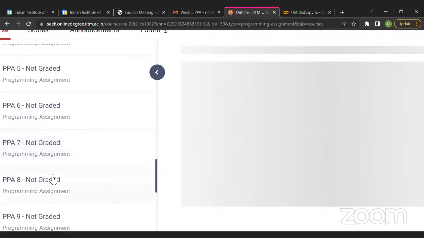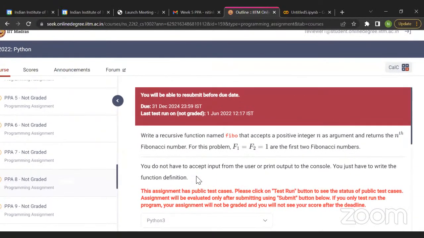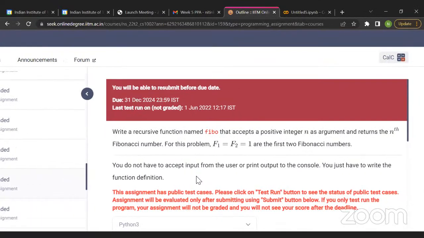So let's move to question number 8. Write a recursive function named Fibo that accepts a positive integer n as an argument and returns the nth Fibonacci number.